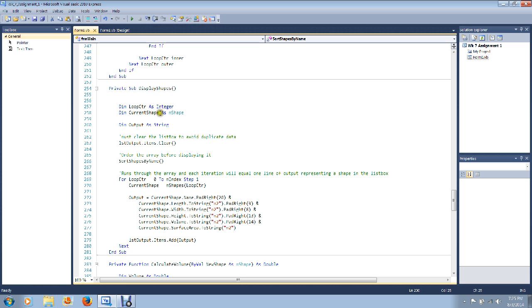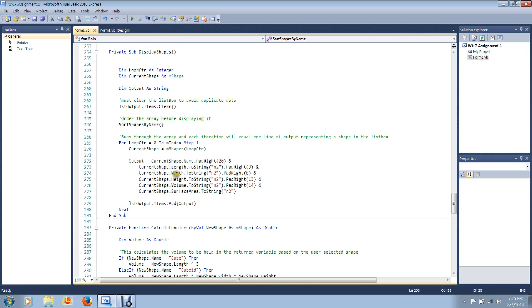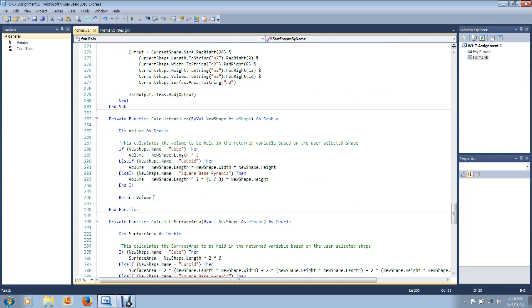Here in display shapes, we will clear the list box to avoid duplicate data, order the array before displaying it, and then we will run through the array, and each iteration will equal one line of the output representing a shape in the list box. So then we'll display all of the things that we've determined we need to.